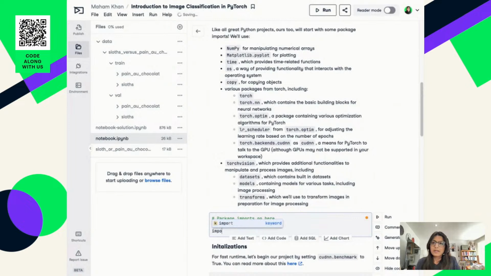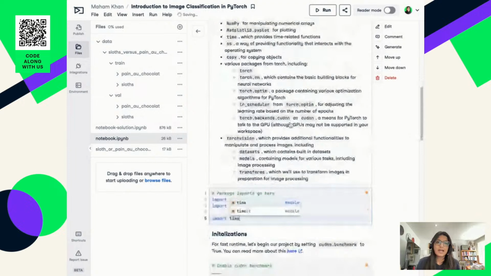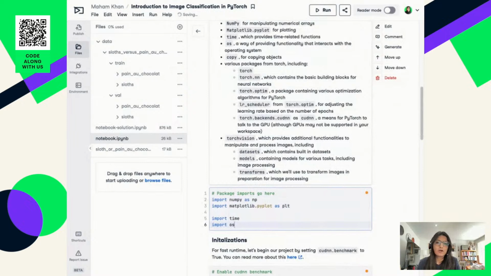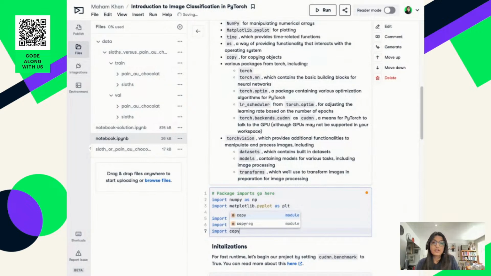We're going to load matplotlib, a common library for plotting, right? We're going to be importing time, which is a library for time-related functions. We'll be importing OS. This is for interacting with our operating system in case we want to change some files, remove, delete files, etc. A lot of deep learning is about manipulating files.